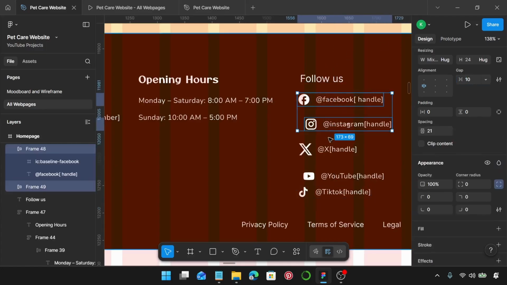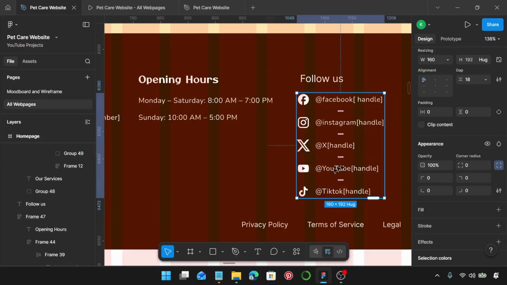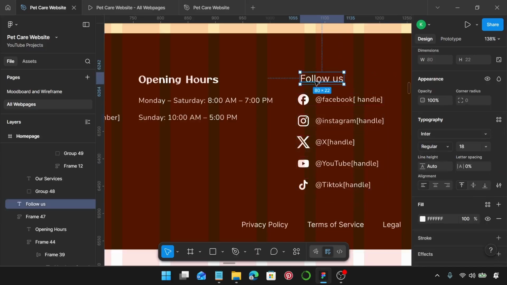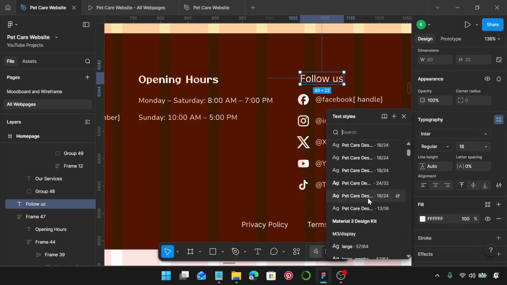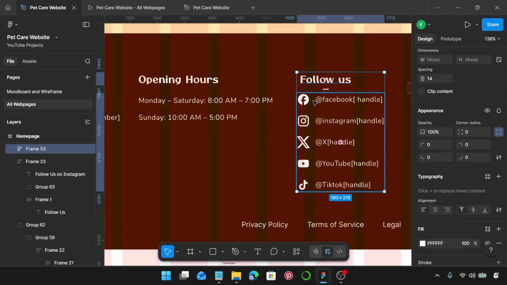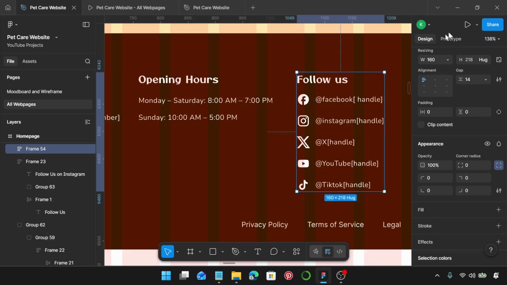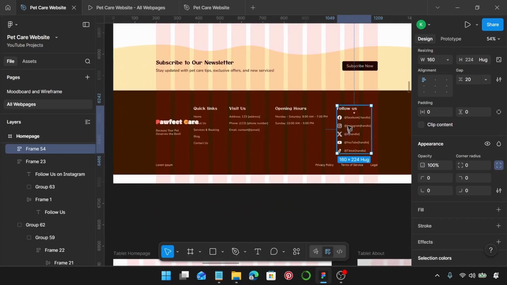I'm going to select all of these items, make it an auto layout. Alignment should be left, either of the left options will do, but the gap should be 15. Let me change the typography for this heading section, and we're going to make this pet care desktop footer heading. Select this to make it an auto layout. Gap should be 20. Now I'm going to zoom out.